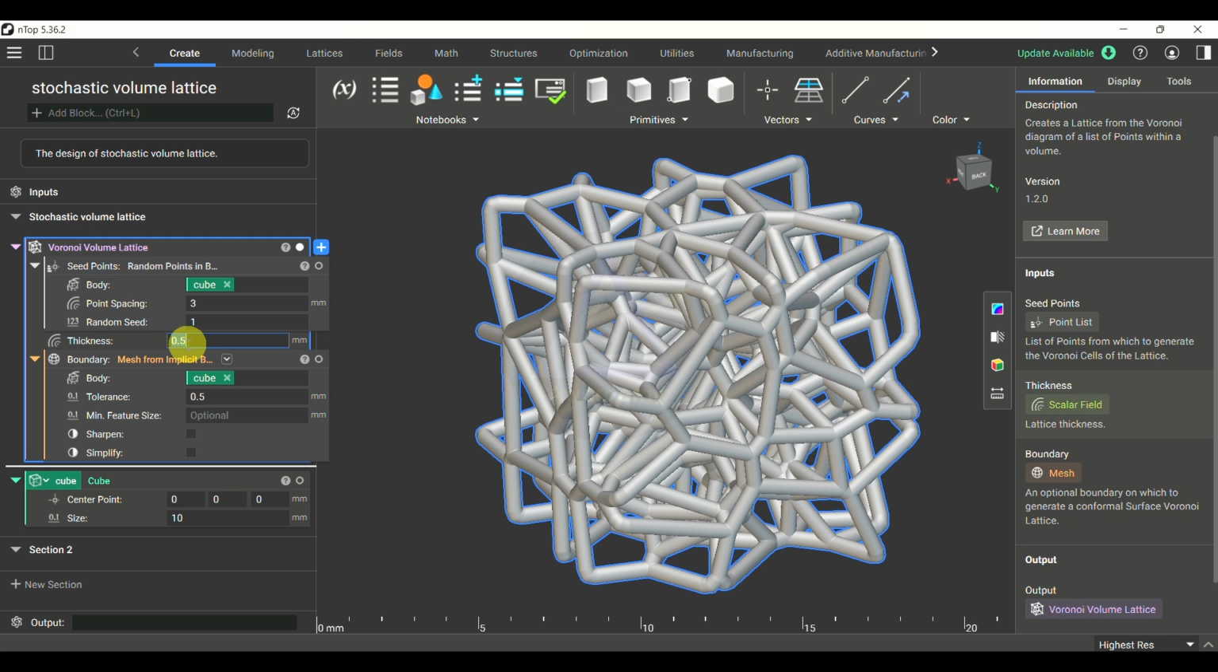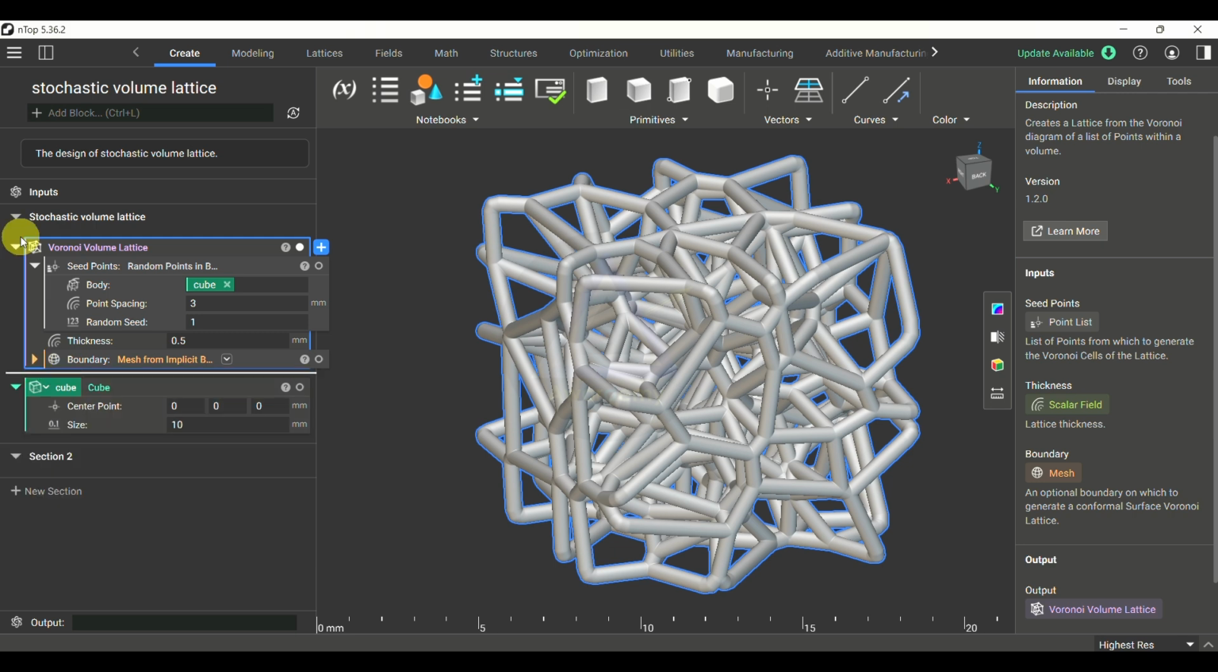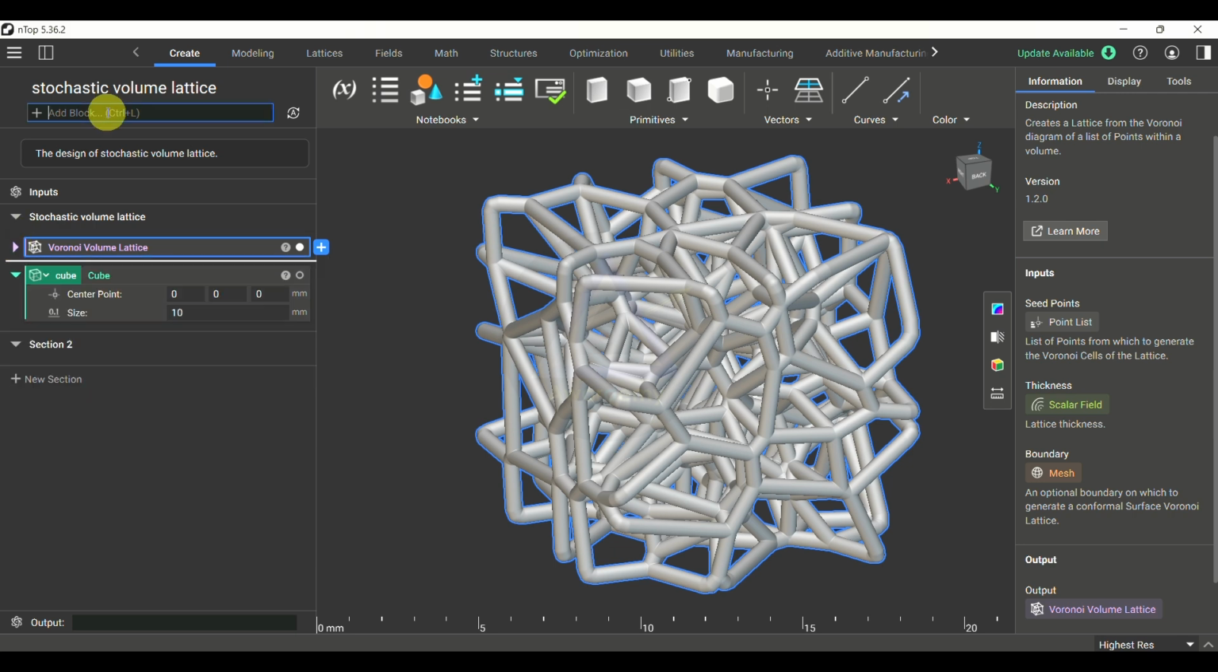Today we have selected our body as a cube, and we have selected a point spacing of 3 mm, and we kept random seed as 1. Then we selected thickness, we have given thickness as 0.5 mm, isn't it? And then we also define the boundary. It is a must, we have to give. This is the parameter we must define, so that we can have a better and well connected Voronoi structure. I will show one more thing as well, how to give the trim lattice.